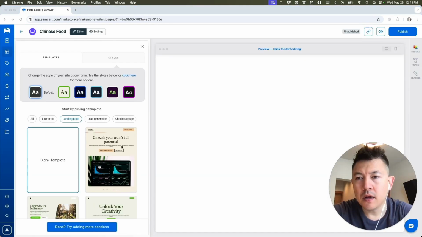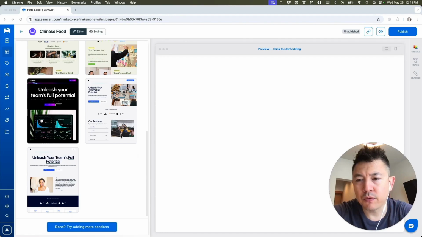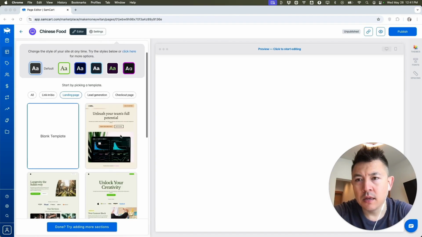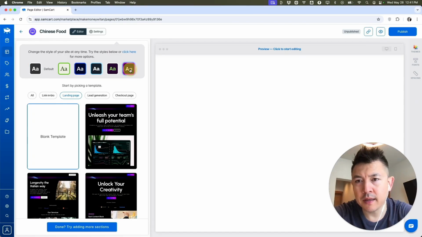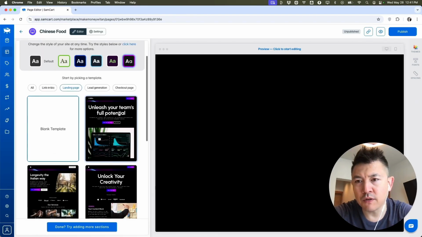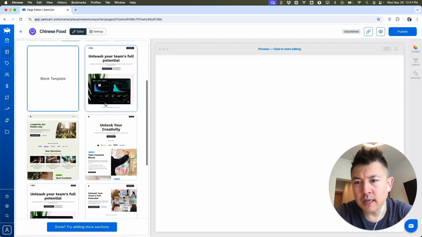Okay, now it's processing. The cool thing about SamCart is they have a lot of different landing page templates. So you can scroll through and see which one fits your brand. Also up here, you can go ahead and change the color theme. So for example, let's do this kind of pink thing right here, and you can see everything jumps over to a pink color. We'll do the green. And then here's this white one right here. So that looks pretty good.